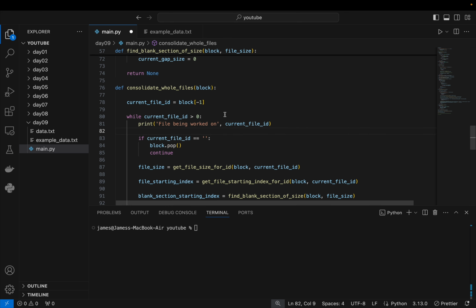Okay, so I've found the issue with the code. There's 3 small bugs here. The first one being here, I don't want to check the file ID because the file ID starts at 9 in the example and then goes down all the way to 0. I don't want to check that it's blank. What I want to check is the last part of the block is blank and then pop that.